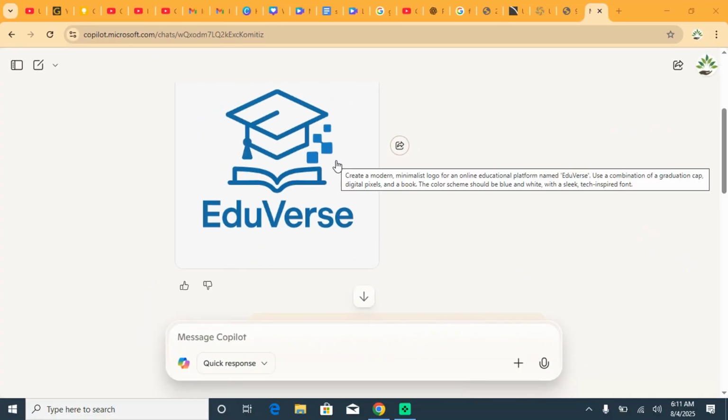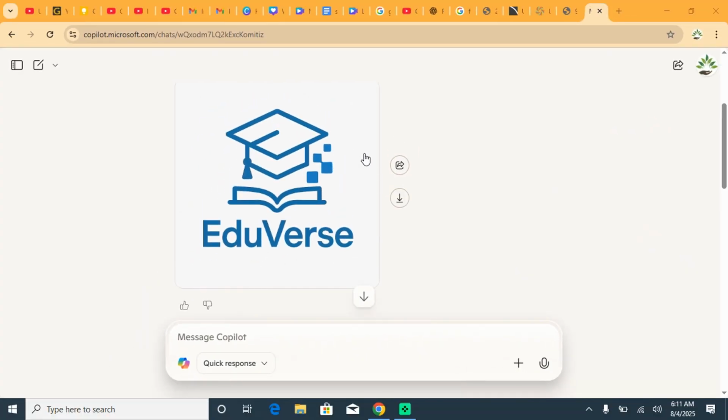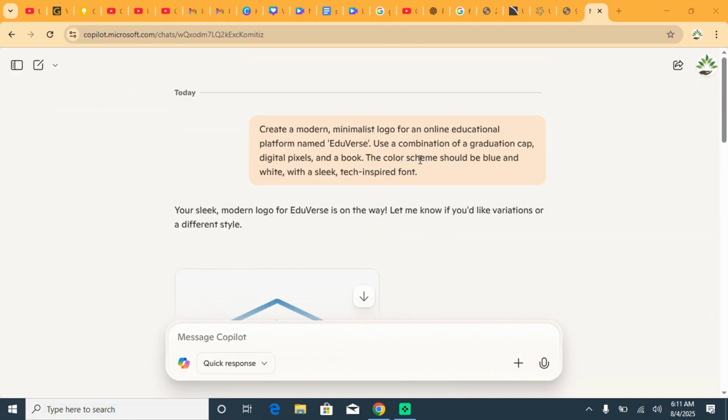It has generated the logo very, very fast and fantastic. You can see everything according to what I have defined in the description.